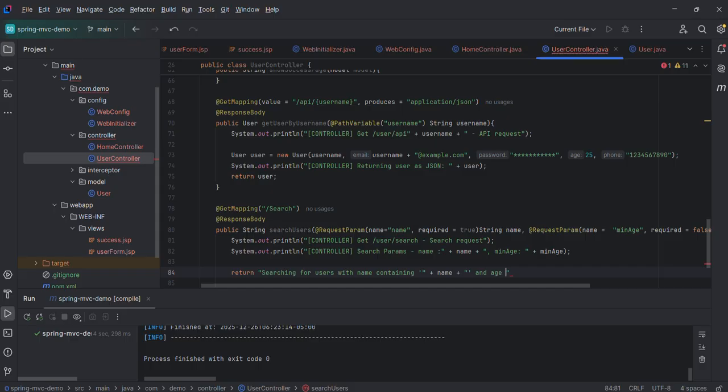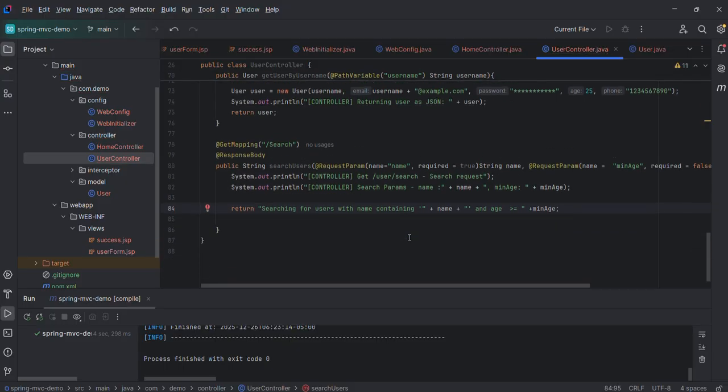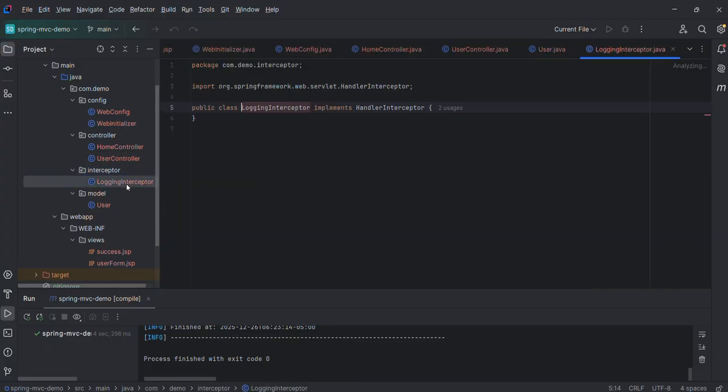And age should be greater than or equal to minimum age. Okay, that is pretty much it about how we are going to define the user controller. We have already defined the user here, and the last class we have to define is the logging interceptor.